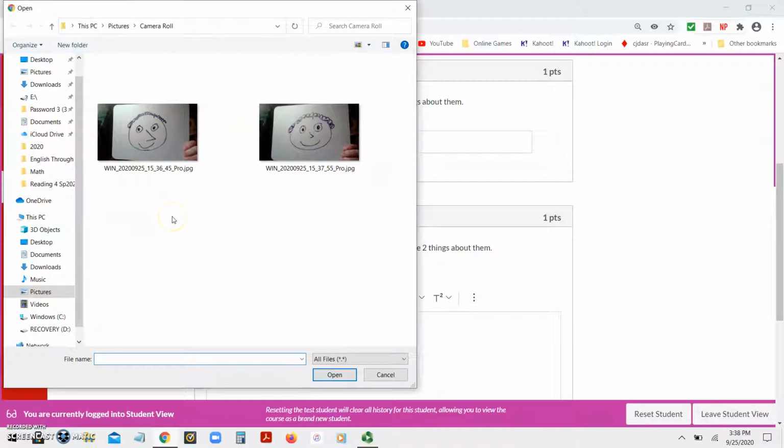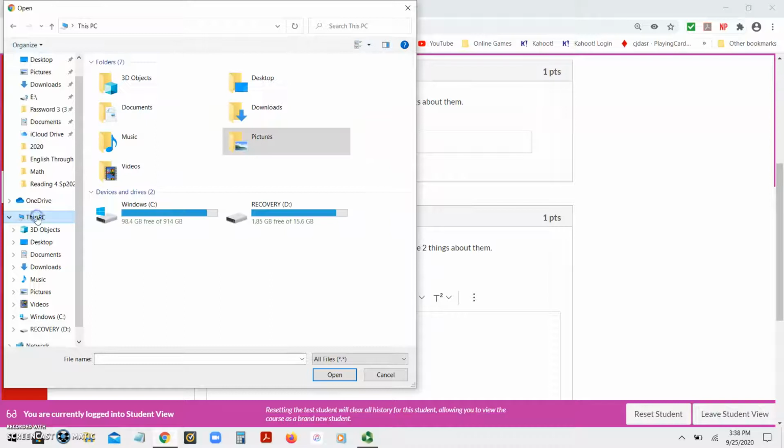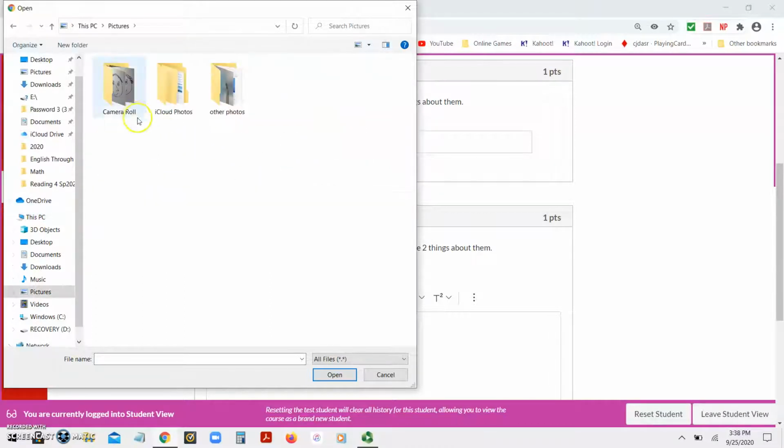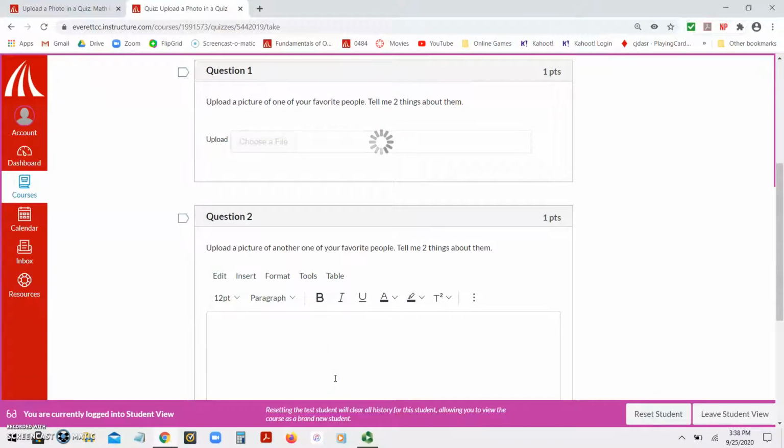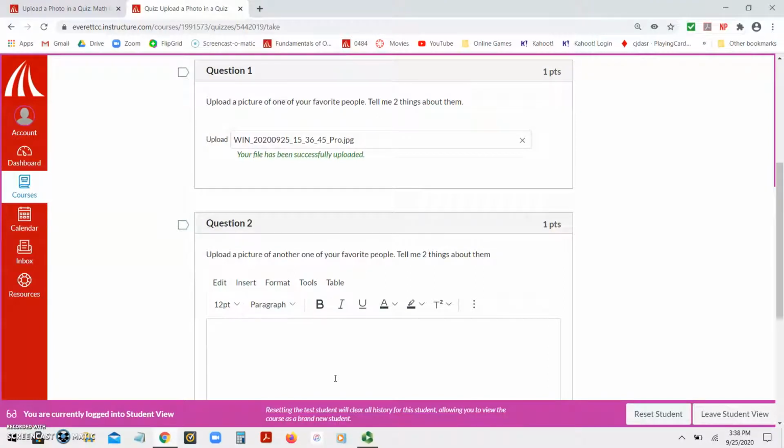Okay, Canvas somehow found my camera roll, but sometimes it doesn't. So I try to find where the pictures are and the camera roll. If you have a lot more folders, don't worry about it. Just look for your camera roll. And I can click on my dad first. There he is. It says that it's been successful.